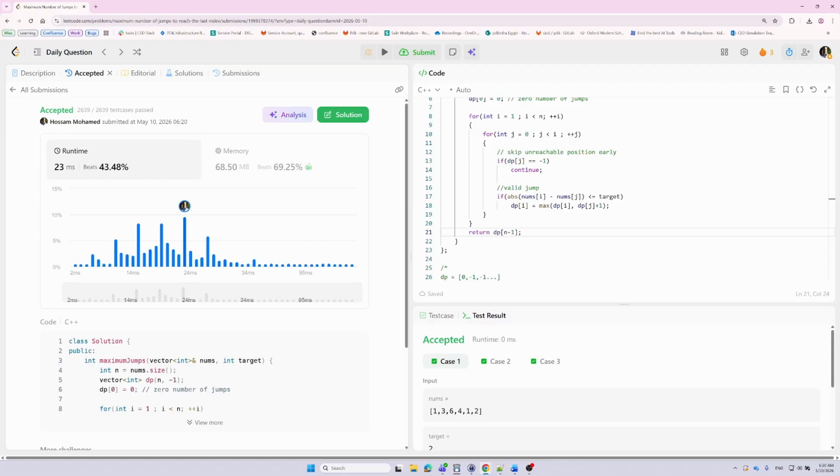And that's it for today's solution, a very clean dynamic programming problem. Once you define the dp state correctly, it becomes very straightforward and easy.